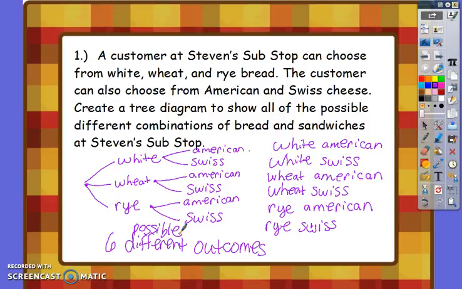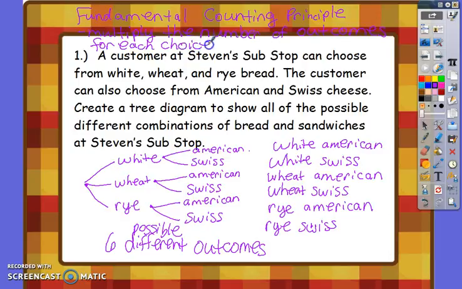We can also use what's called the fundamental counting principle. The fundamental counting principle says that you can multiply the number of outcomes for each choice.